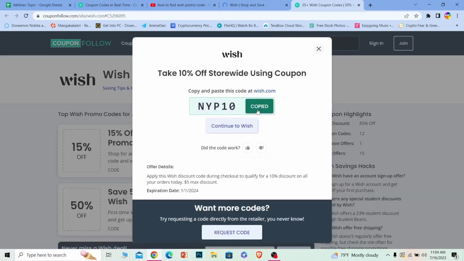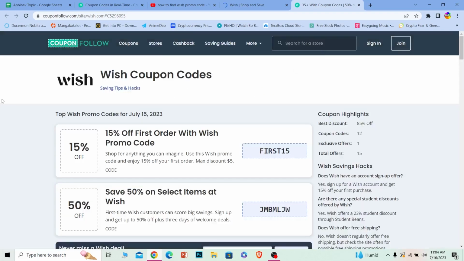Now what I can do is just copy it and during the checkout time on wish.com, apply this coupon code and I will get 10% off on any purchase I make on wish.com. That's how you guys can find Wish promo code.